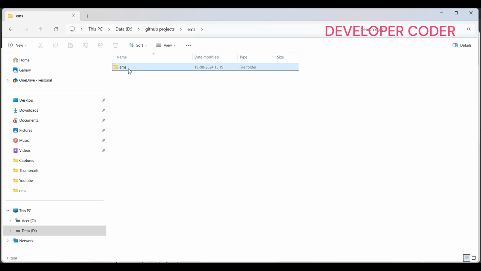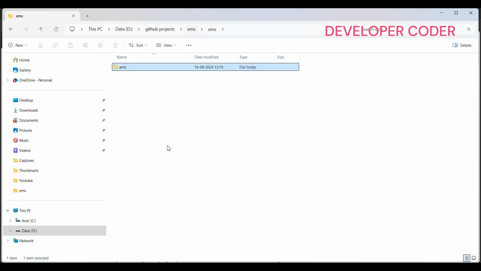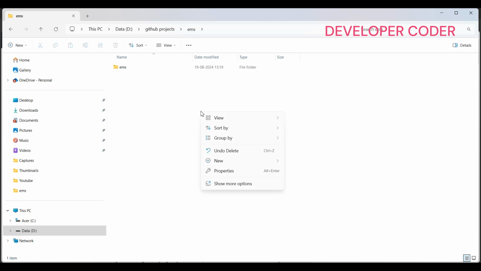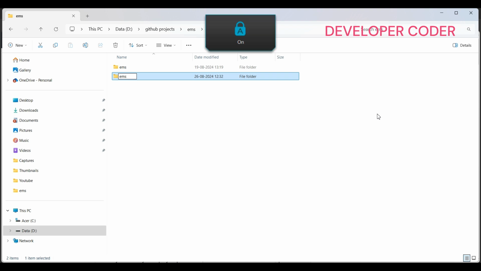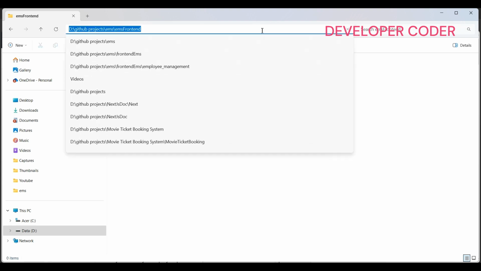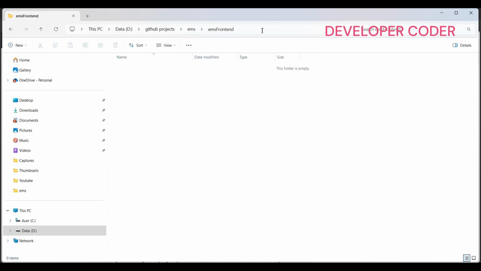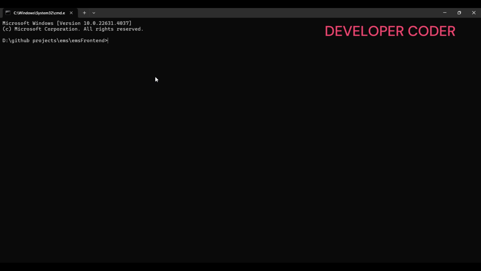Here in this EMS folder, we have our backend code, or the backend stuff. Now here I'm going to create a new folder. Let's name that folder EMS frontend. In this folder I'm going to place my front end part. Go inside this folder and here write cmd. It is going to open the command prompt for you. In this command prompt, you have to write code space dot. It is going to open Visual Studio Code for you.